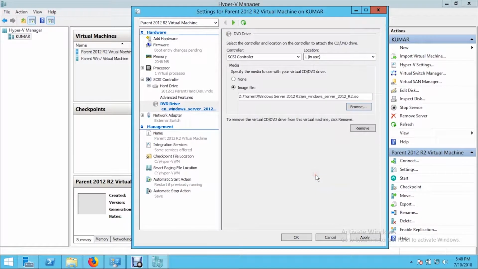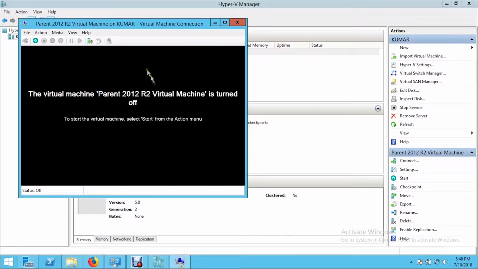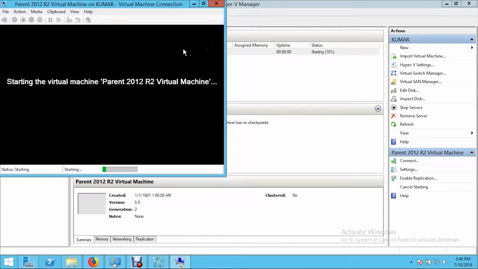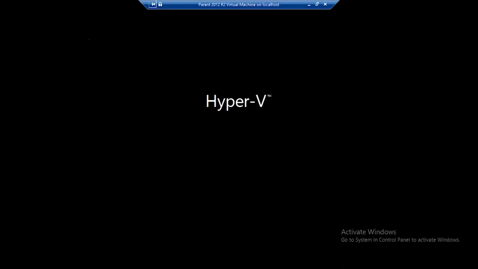So as it applies, okay, now we are going to start. Now it's starting. I put it on full screen mode, so it will be a better visual for you guys. Now it's going to boot, and this is what we are going to skip in our child system.